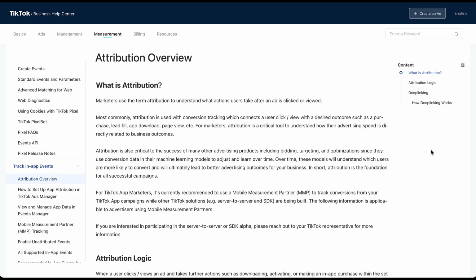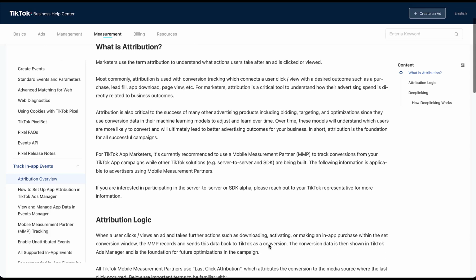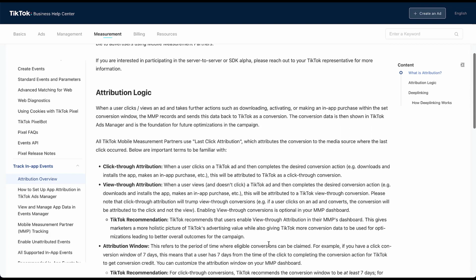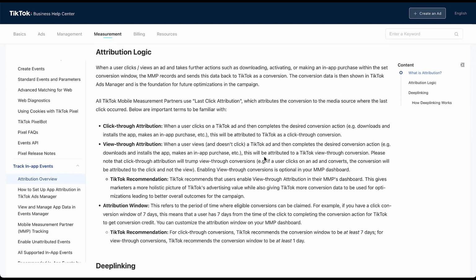But before we get there, I want to talk about the attribution logic that TikTok has down here. Because as we've talked about, this is going to be tied back to a user's click or a view of your ad. So there are going to be two different types of attribution we can use, and TikTok has a pretty good rundown of what each of those are here. The first is click-through attribution. I think this is the one that people utilize the most.